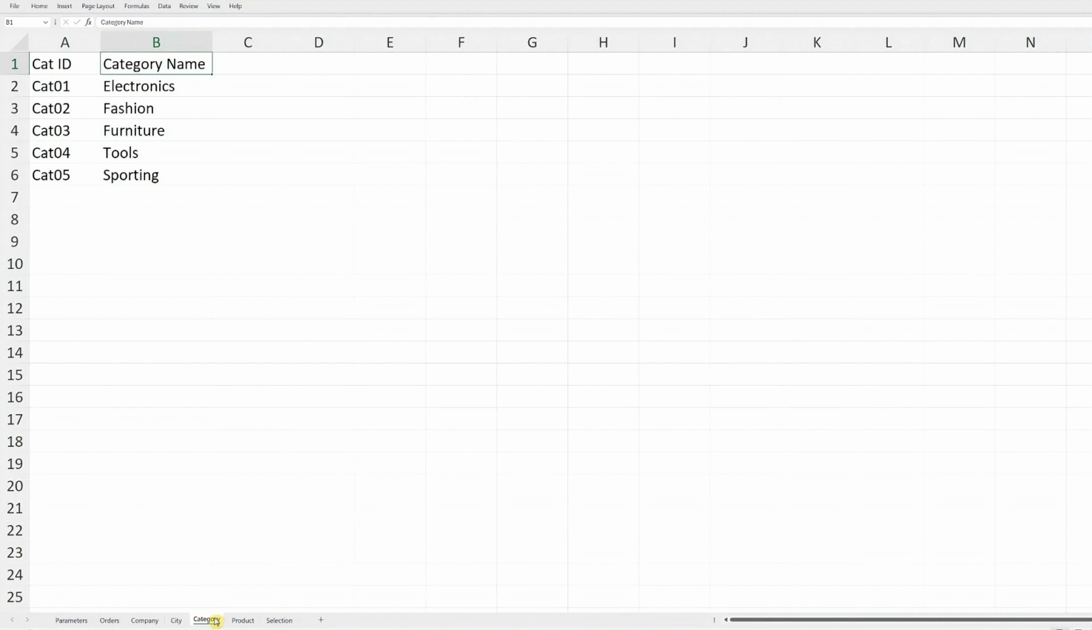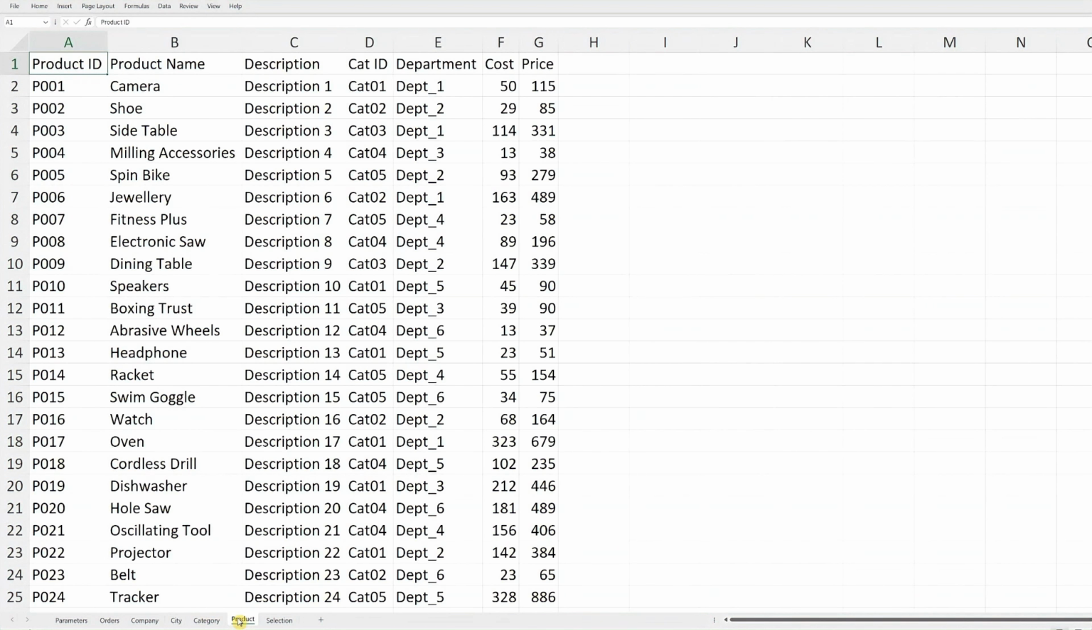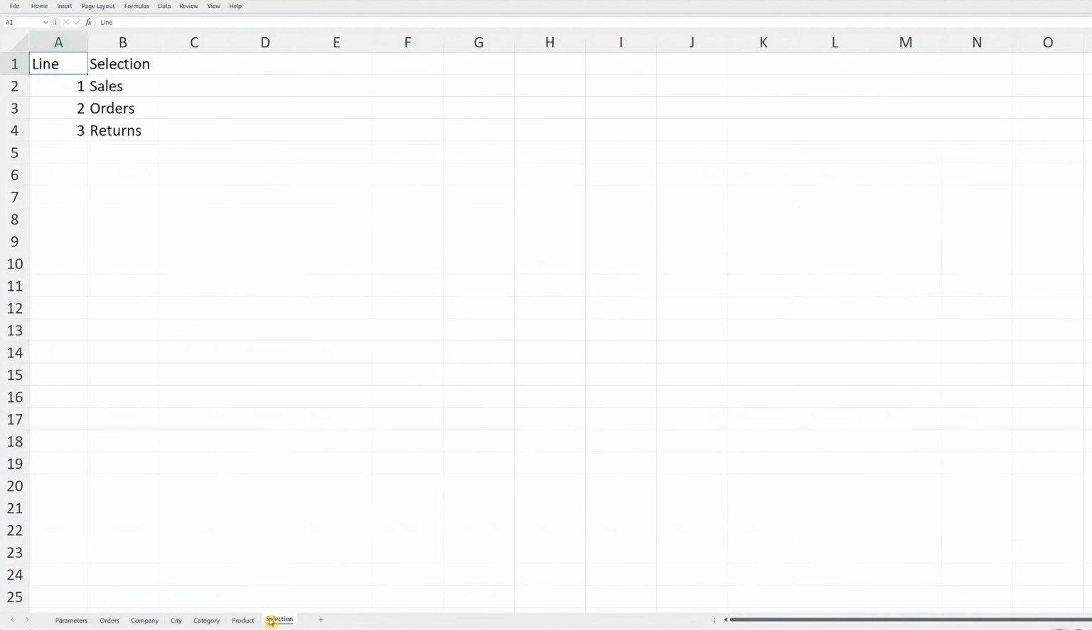For product worksheet, this table provides the product data, such as product ID, product name, description, category ID, department, cost, and price. Replace this data with your own, and you can add more columns if required. The next worksheet, selection, is used for the drop-down list for the trend chart. You do not need to update this worksheet. With this, we are done with the Excel file.